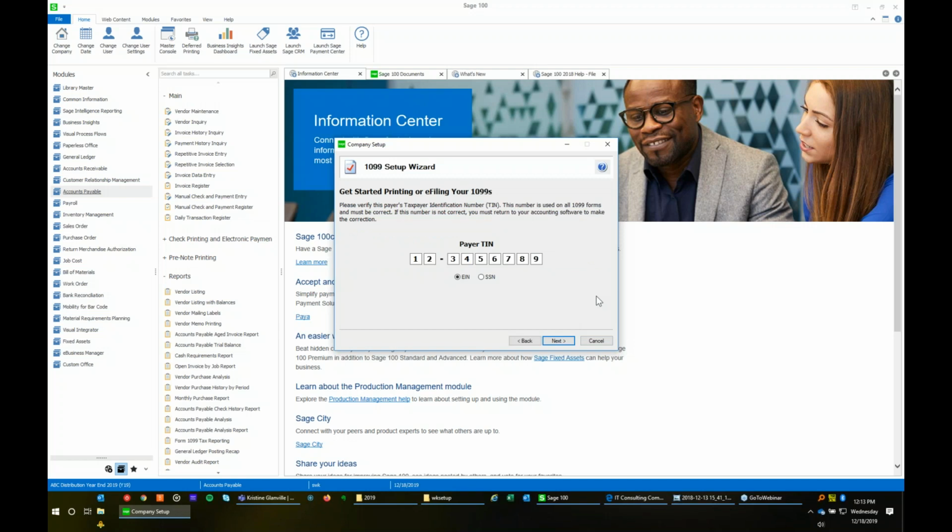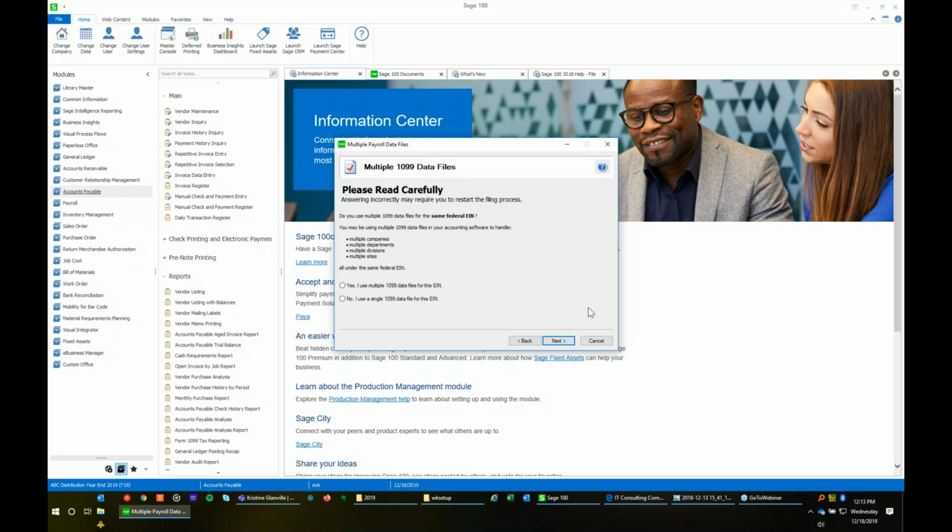The next screen just confirms your tax ID number for your company. I'll tell it next. Now it's asking if you have multiple companies that have the same tax ID number. So if you had multiple companies in Sage that were all really one company as far as the government is concerned, you could tell it that you're using multiple 1099 data files. For us today, we're going to tell it no.